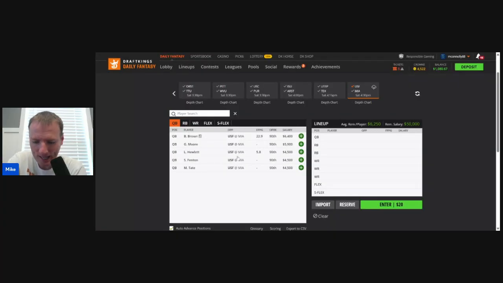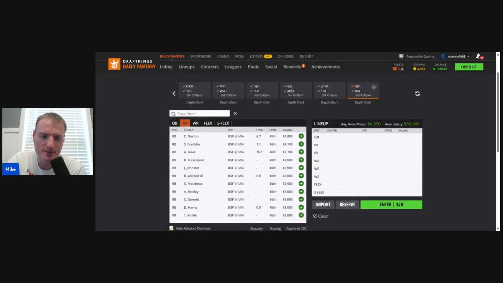At the running back position, I could not be less interested. They get vultured by Byron Brown's running ability. Cartavius Norton is the leader in carries, but he has not been effective. None of the running backs for this team have been effective, so I'm out on that position entirely.